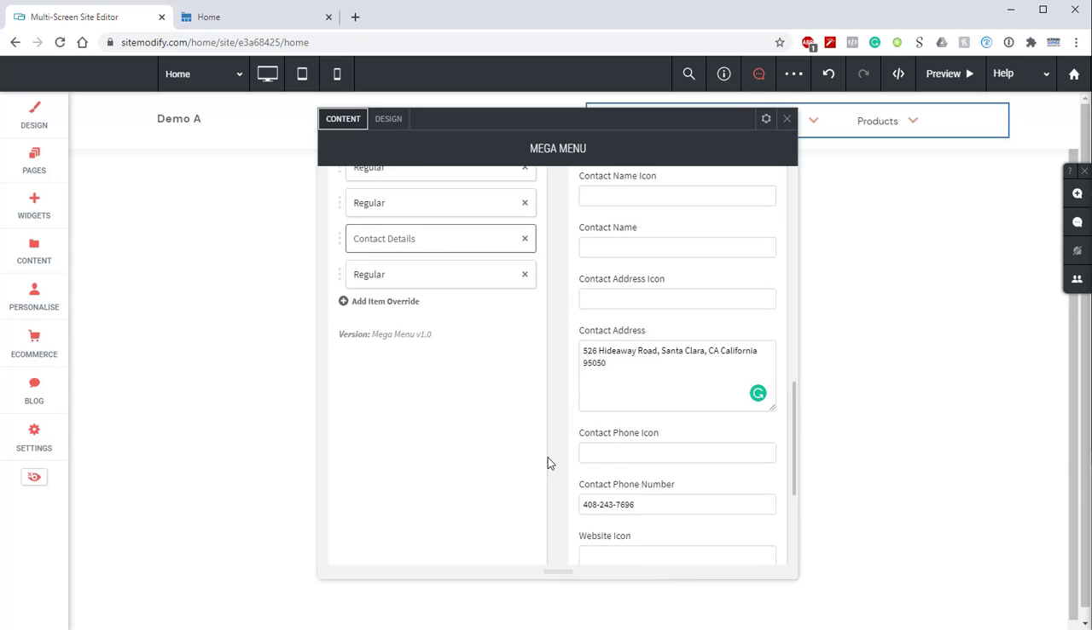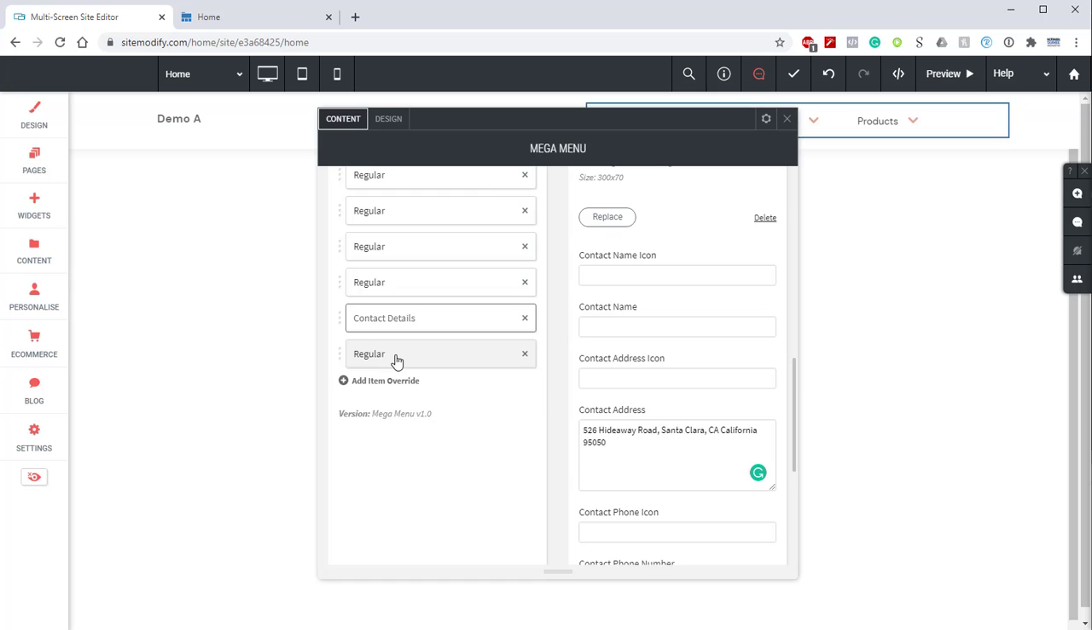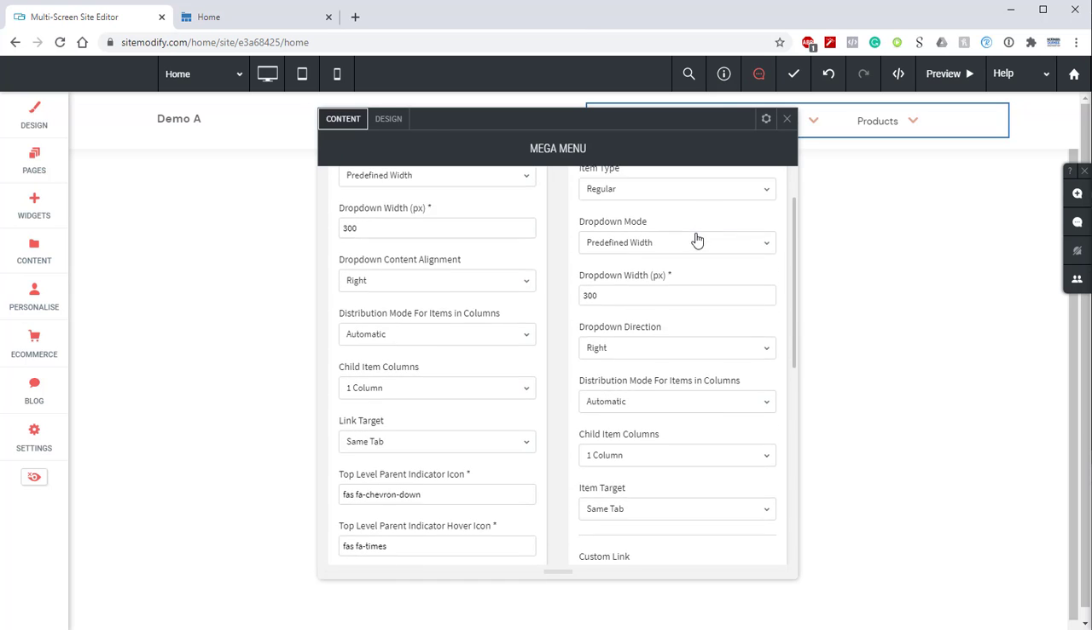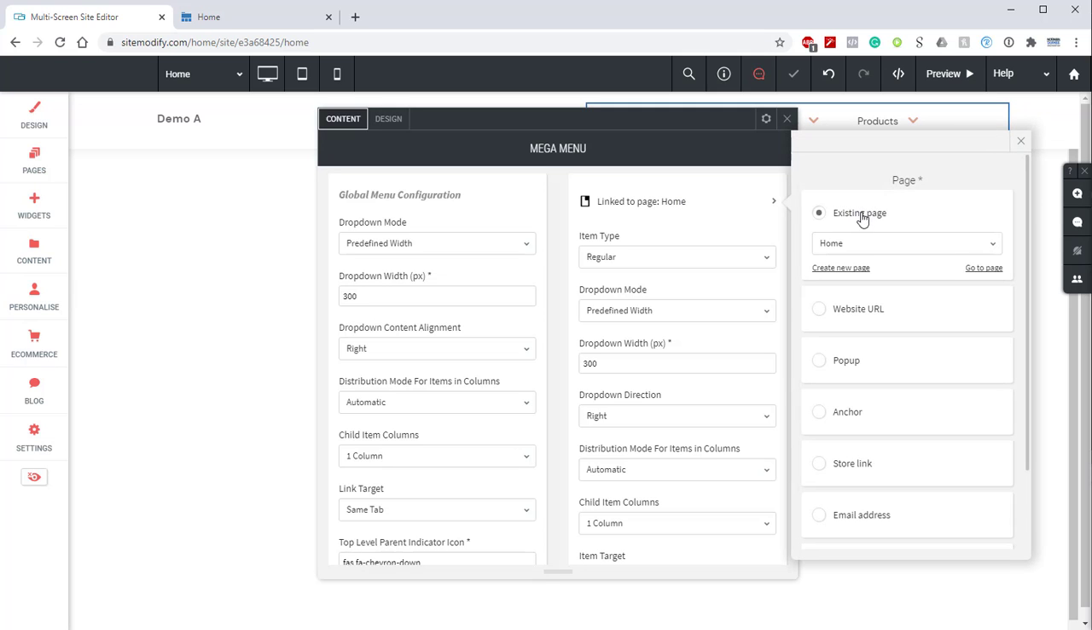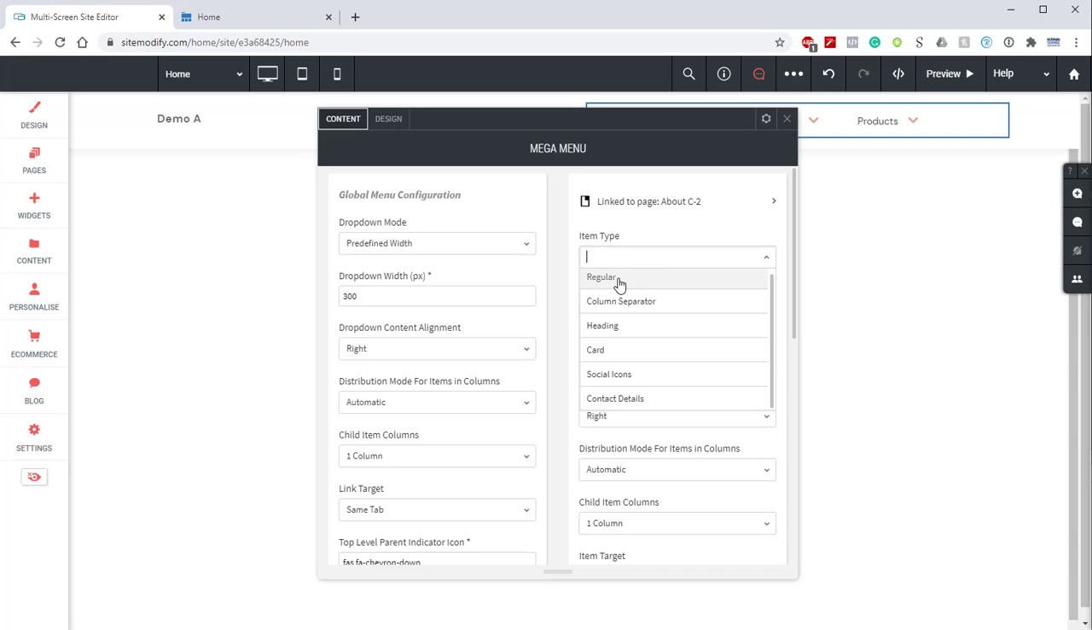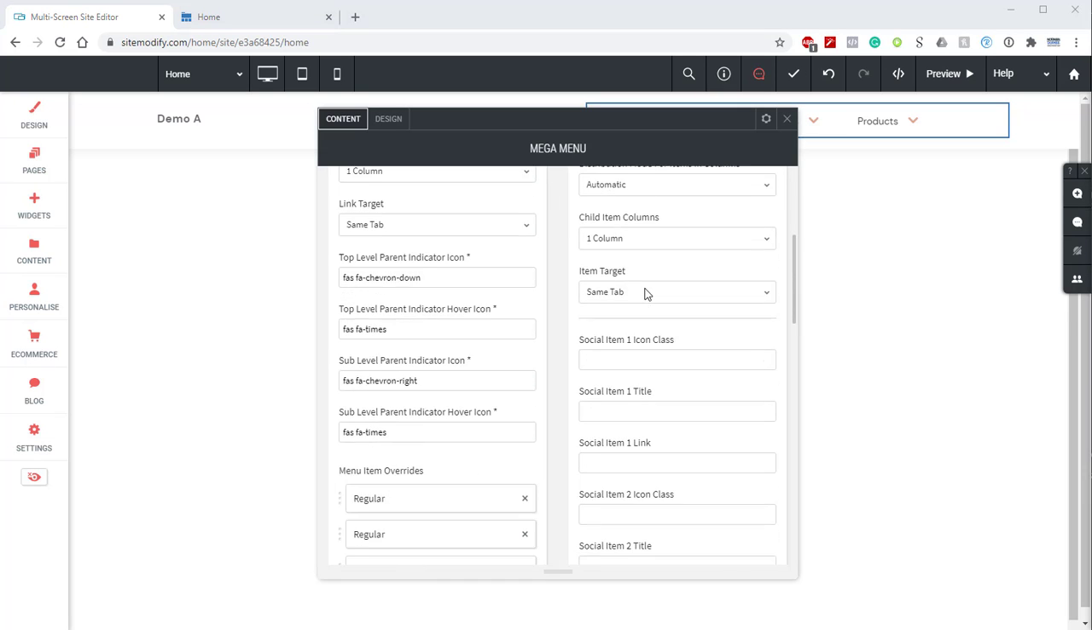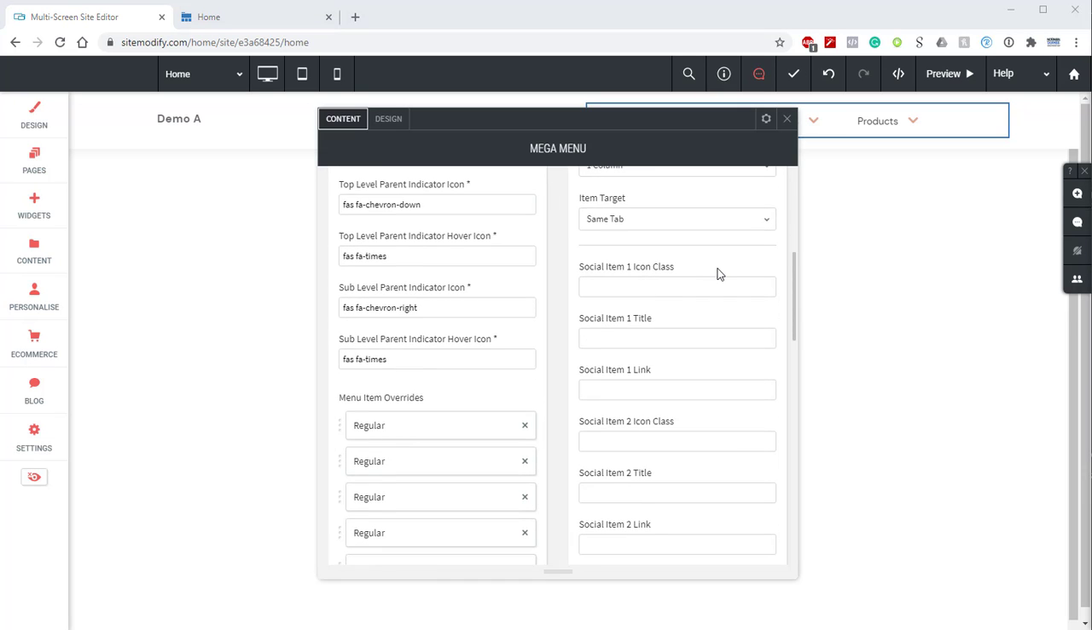Perfect. So now let's go back up and grab that second item override and connect that to our social icons. So we'll link this to the About page, the About C2 page, and we'll change this item type to Social Icons. Then we'll just need to scroll down and enter some icon codes.